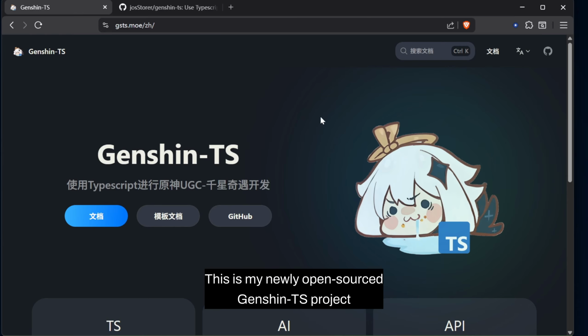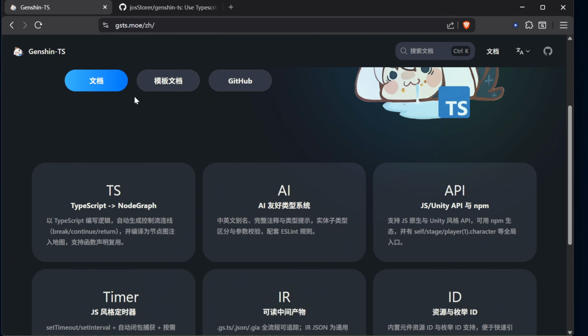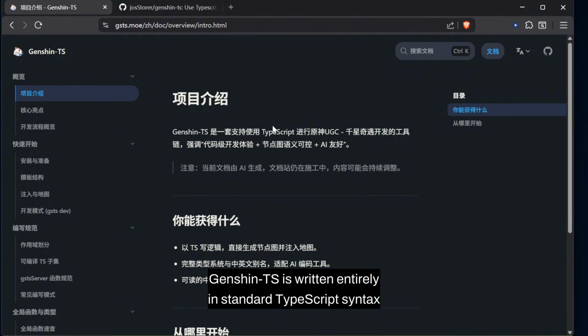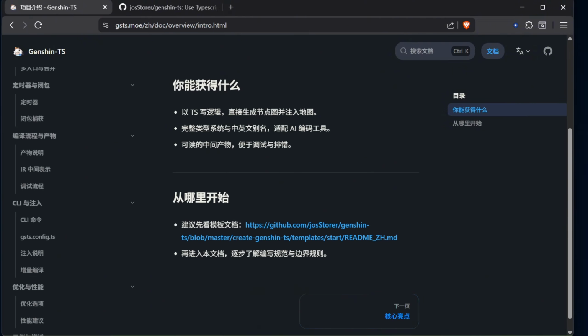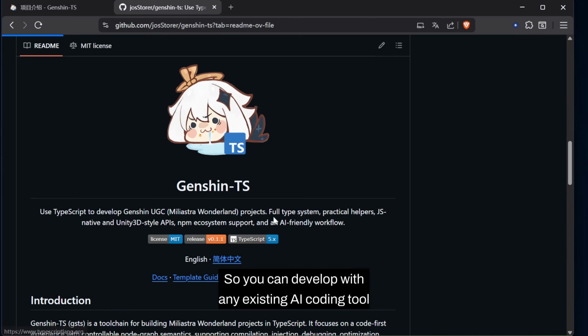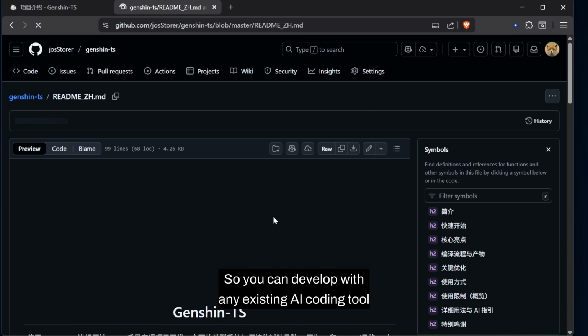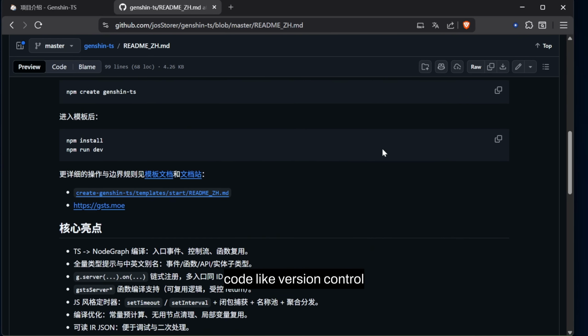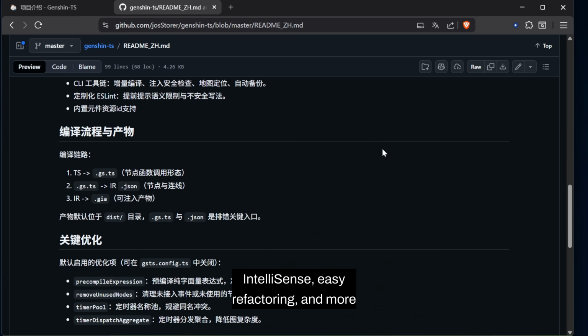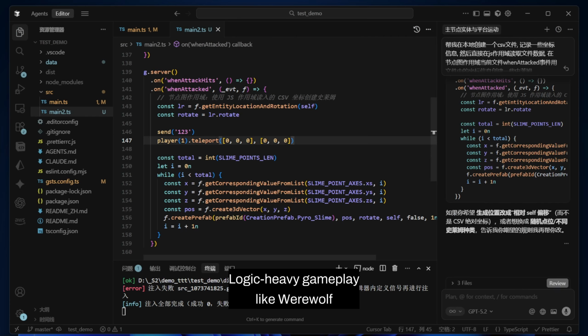This is my newly open-sourced Genshin TS project. Genshin TS is written entirely in standard TypeScript syntax, one of the languages AI is best at. So you can develop with any existing AI coding tool, even leveraging the NPM ecosystem, and you also get built-in benefits of code like version control, IntelliSense, easy refactoring and more. Logic-heavy gameplay like Werewolf is much easier to build in code.